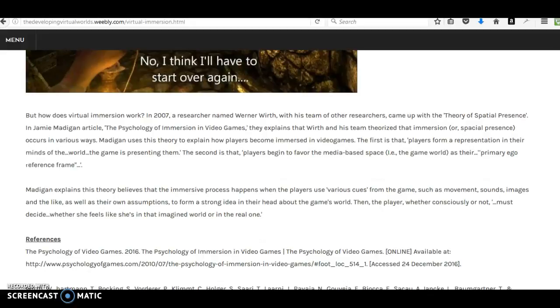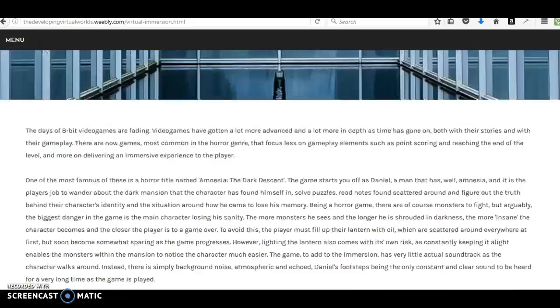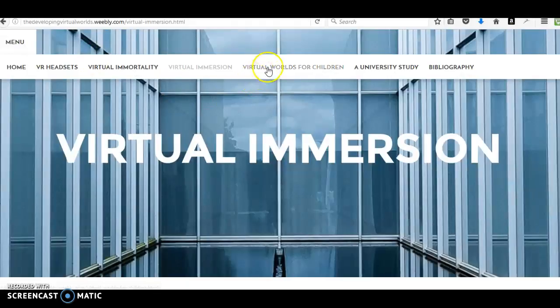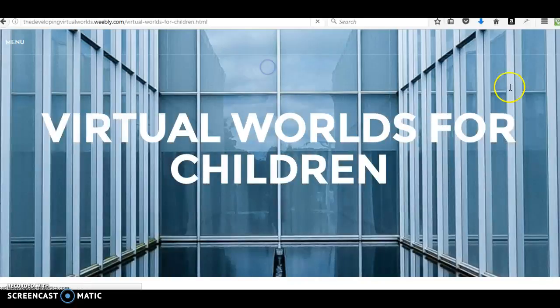But I didn't just want to make the page all about my own personal thoughts. I wanted to also add information, so I found a theory known as the theory of spatial presence. I got a lot of the information about it from an article titled The Psychology of Immersion in Video Games. I wanted to add a lot of theories and things like that in my website to back up my point that virtual worlds are important.